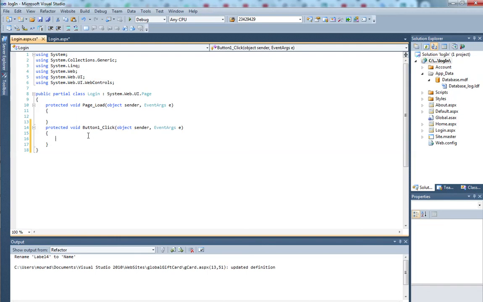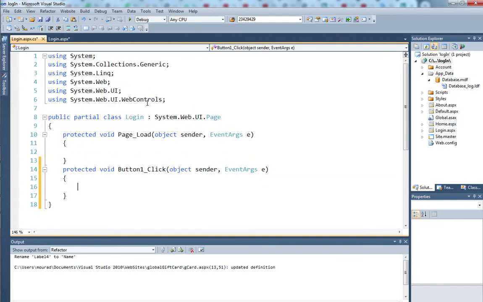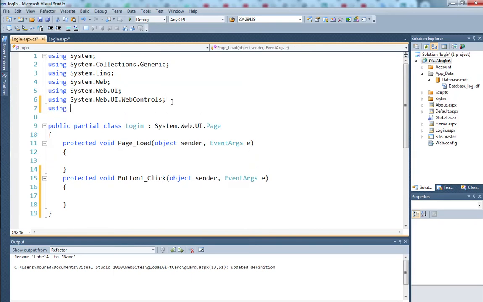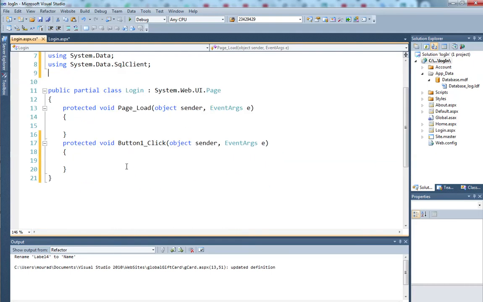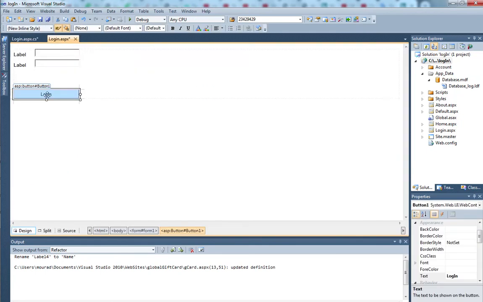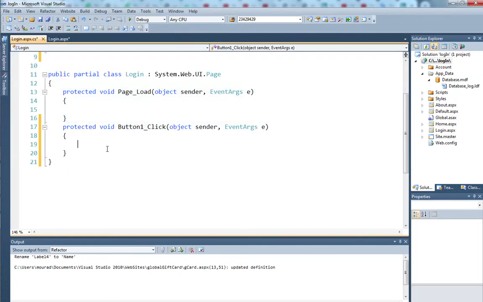Sorry. I'm going to maximize the view. I'm going to insert and utilize the libraries System.Data, then System.Data.SqlClient. Good. Here we are, done. Here inside the button, inside our button, double click. Be sure that you are inside the button.